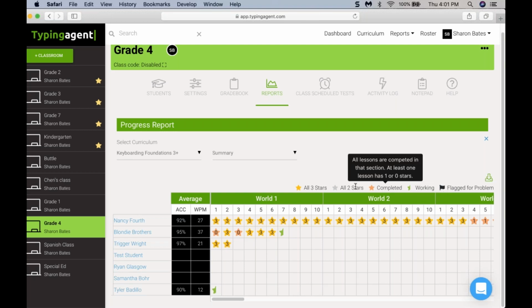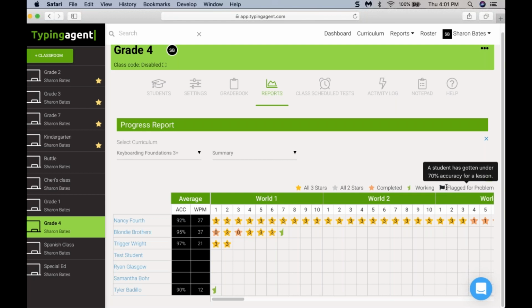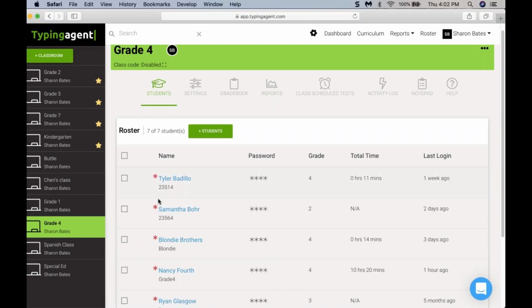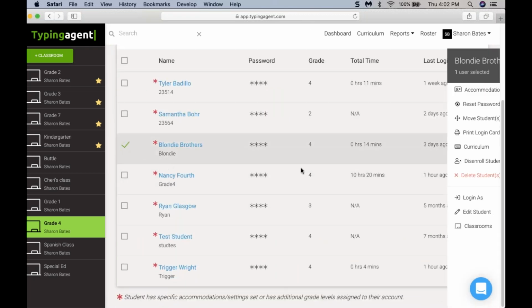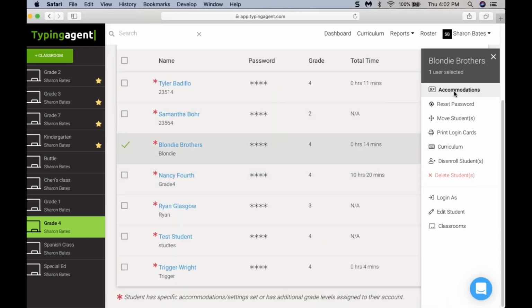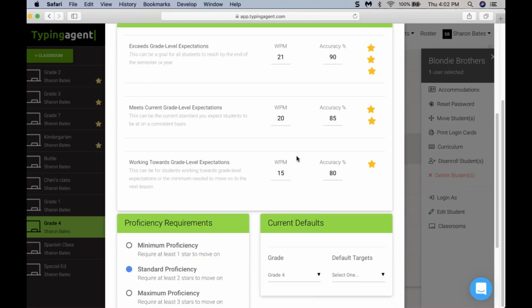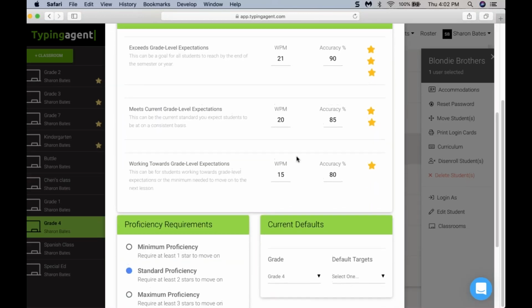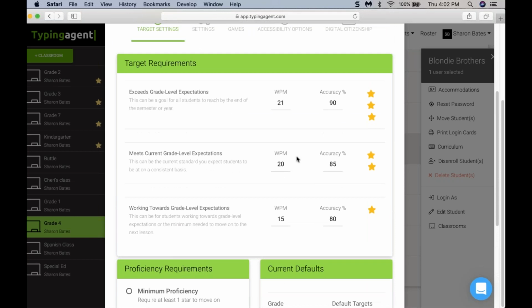And notice when I hover over any of these things, we tell you what the issue is. So if you find that your student is getting less than 70% accuracy, you may want to go and customize the settings for this particular child. I have no one here that's flagged, but take, for instance, Blondie, who wasn't doing well. I click that, I go here, click her accommodations, and where she was getting less than 70% accuracy, with Typing Agent, accuracy is more important than speed.